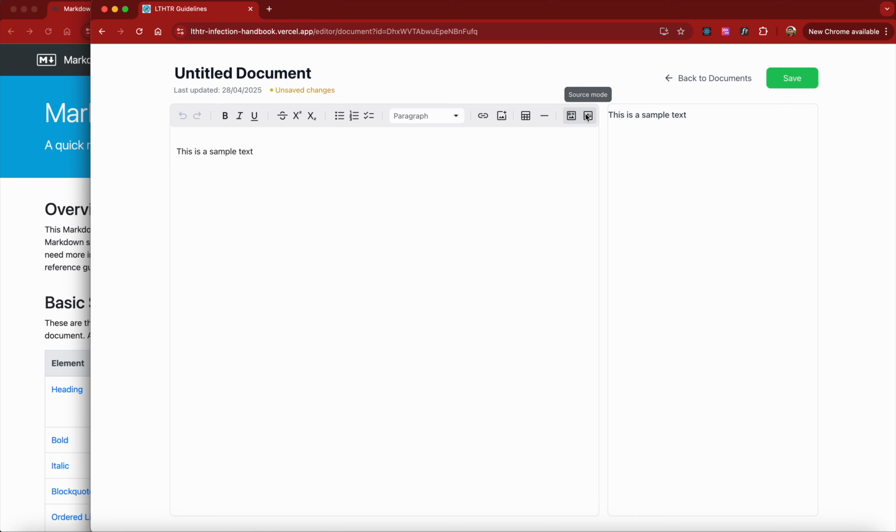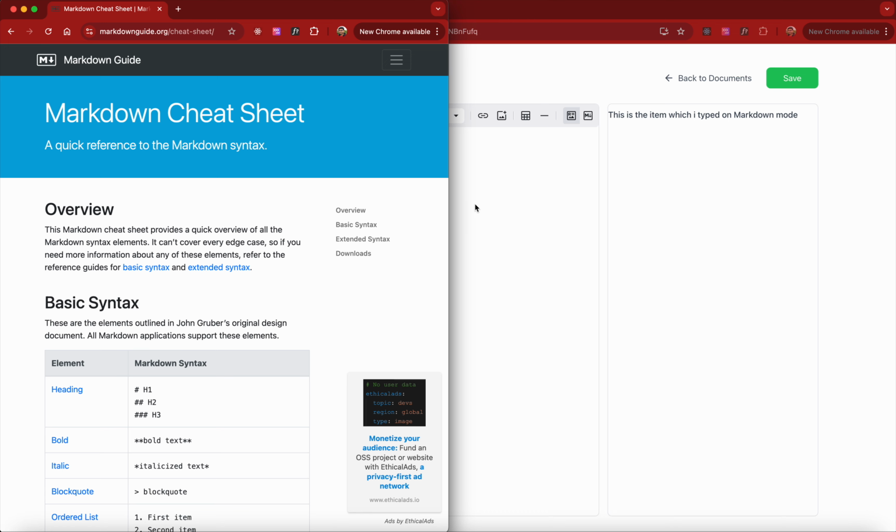For example, if you go to the source mode and I'm just removing it, and if you go to the rich text editor, nothing is there. It says, this is the item which I have typed on source. Like I'll just put markdown mode. And if you go back, you can just see. So you can toggle between the rich text mode and source mode at any point of time, and the data will be consistent.